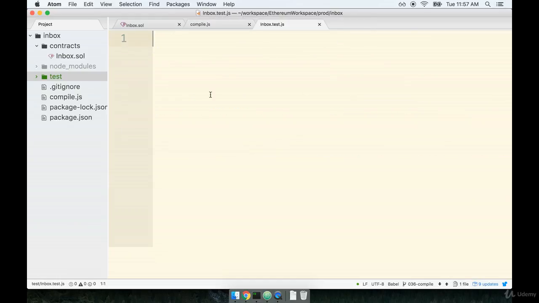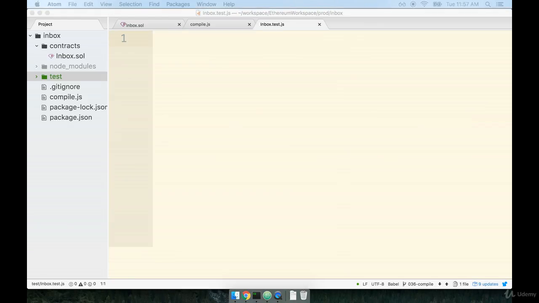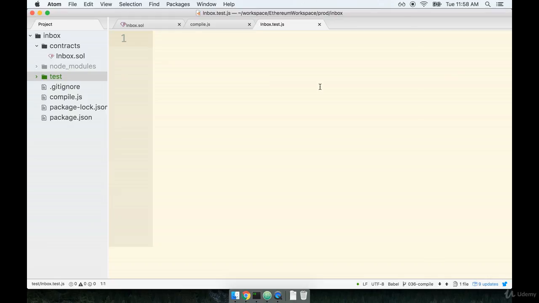So this is where we're going to write all of our code to make some assertions about our deployed contract. We're going to be writing a lot of code in this thing over time. Let's get started right now by importing one or two different libraries. At the top, we're going to import or require in the assert module.